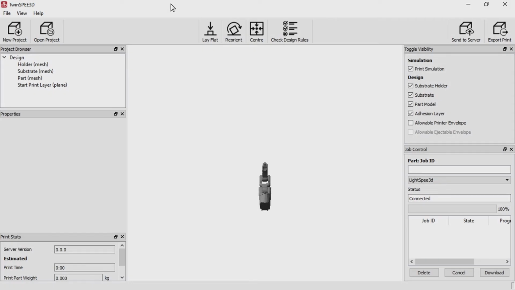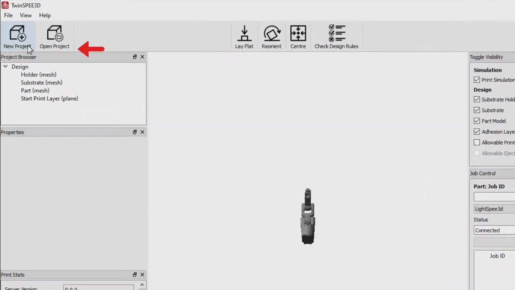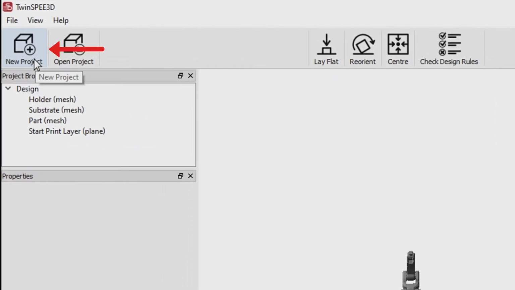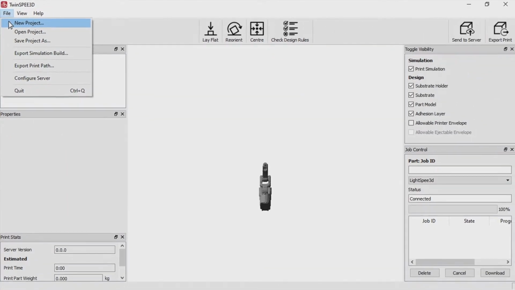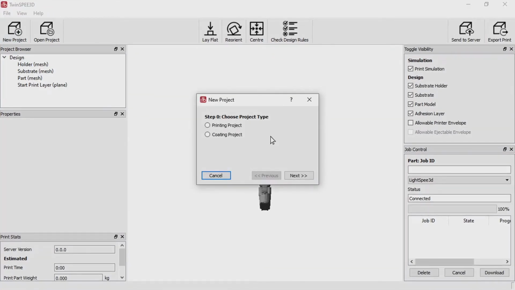To begin setting up a new project in TwinSpeed, select the New Project button located at the top left corner of the toolbar, or go to File and click New Project. The first step in the New Project wizard is to choose the type of project, a printing project or a coating project. In this example, we will select the printing project as our project type and click the Next button.